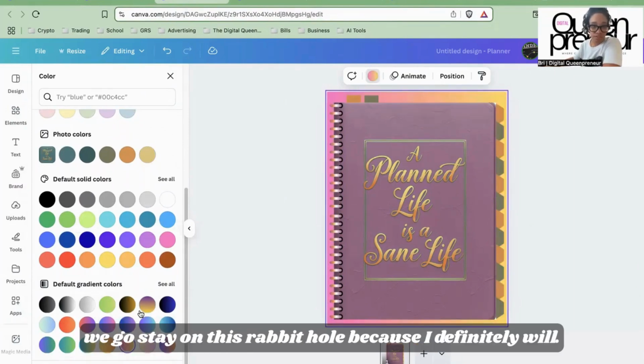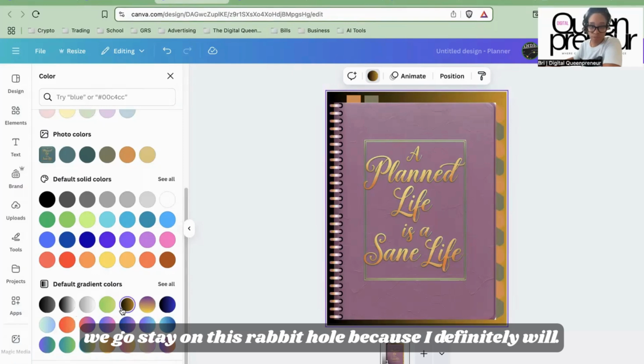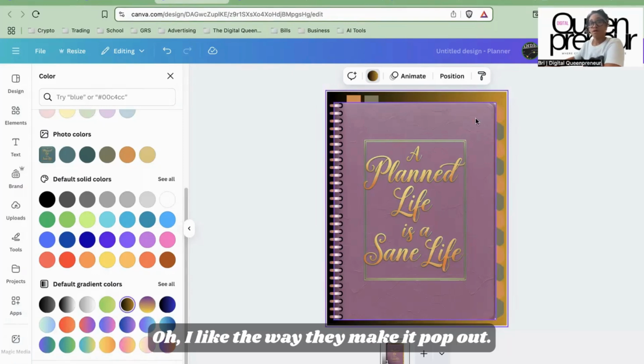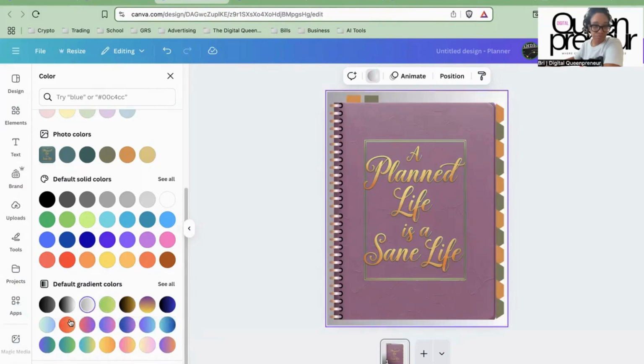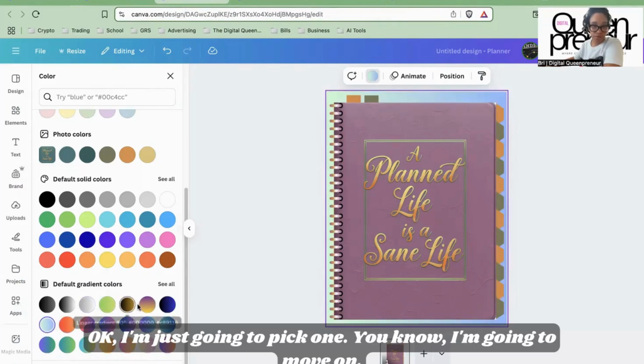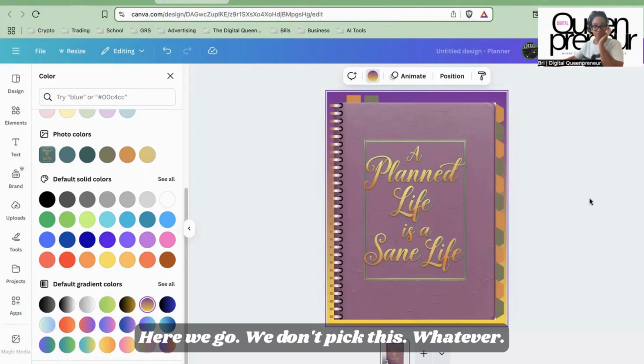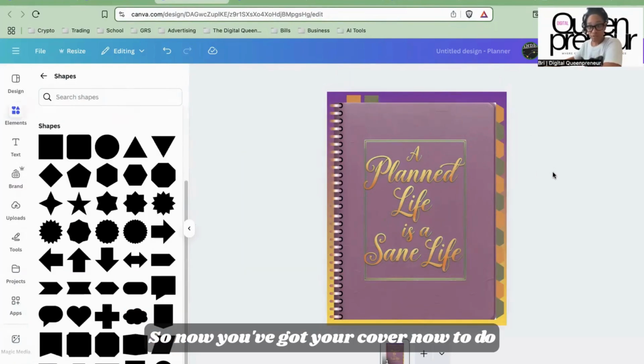Let me see. We ain't gonna stay on this rabbit hole because I definitely will. Oh, I like the way that makes it pop out. But then I don't like the color over there. Okay, I'm just gonna pick one, y'all, and I'm gonna move on. Here we go. We're gonna pick this, whatever. Okay, boom, boom. So now you got your cover.